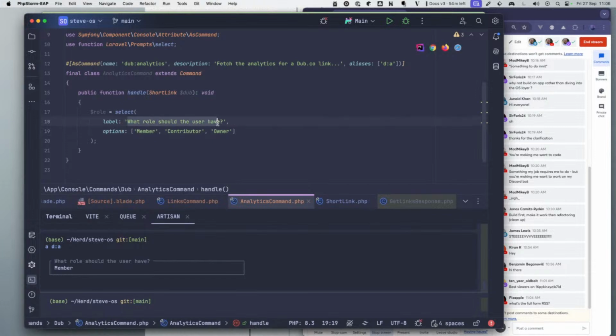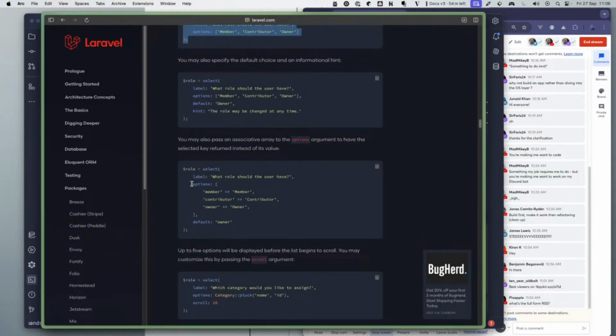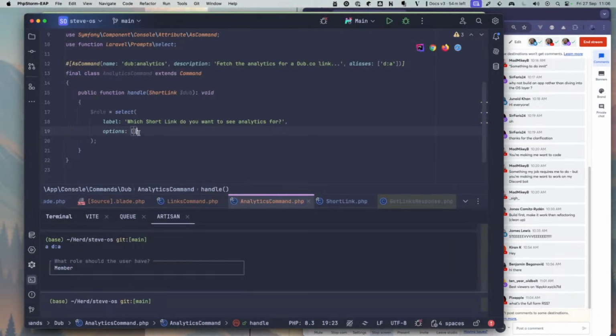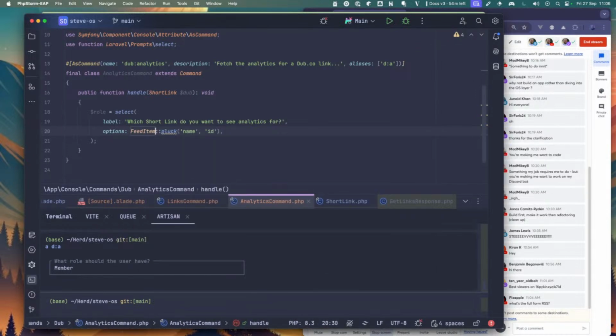So what we want to do is which short link do you want to see analytics for? Then options. What we can do here, if we come back, we kind of want to look at the options, name and ID. Okay, so bang. Not category. What we want is feed item. So let's just query and pluck the column. We want to get the title and the ID, perhaps. So let's have a look.